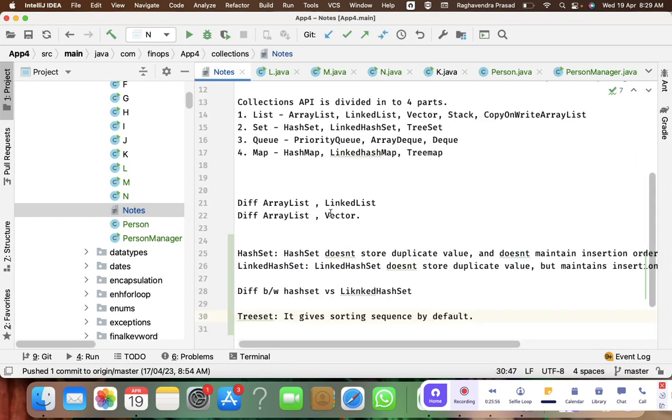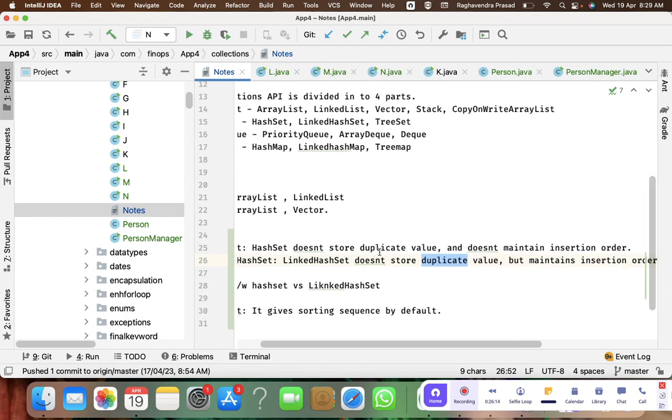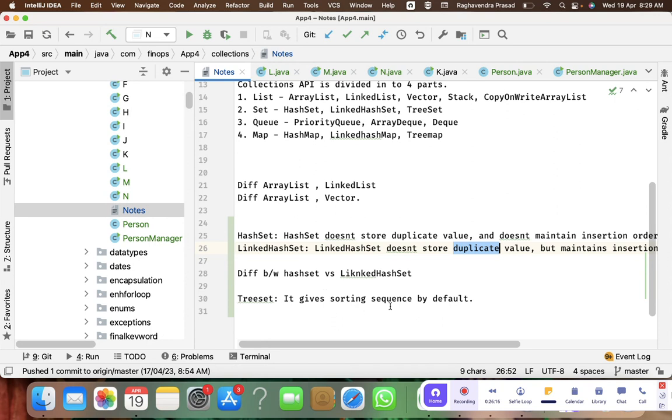Anyway, the major difference for set is that it doesn't allow duplicate values. So duplicate values will not be allowed in hash set, linked hash set, or tree set. But there is a difference in the other point: hash set doesn't maintain the insertion order, linked hash set maintains the insertion order, but the tree set gives the sorting sequence by default. We don't have to sort separately.